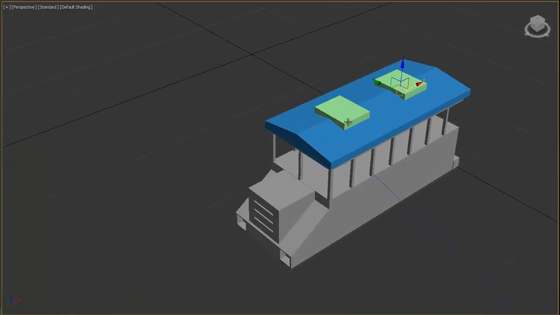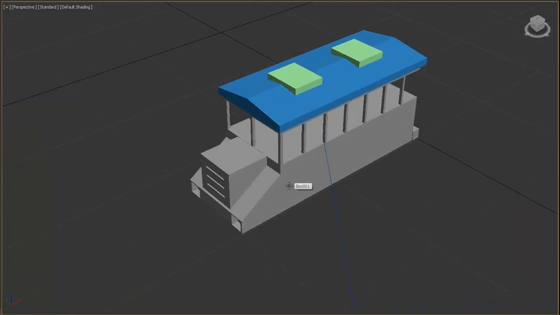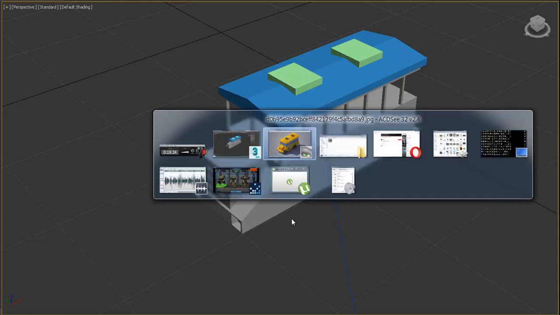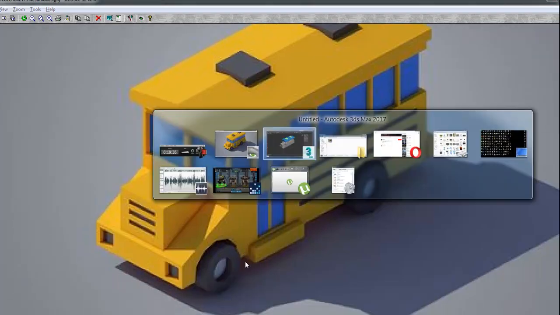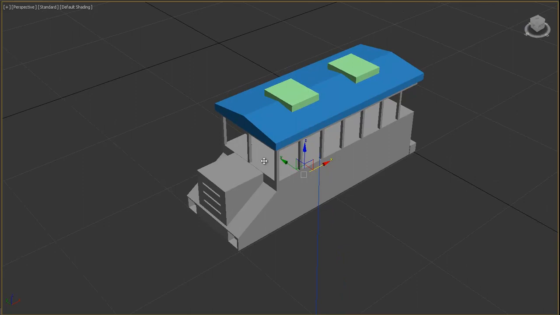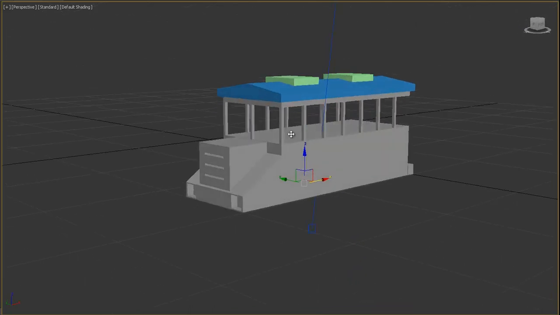Okay, now we need to add the wheels. Okay, and also we need to fill the inside of the box.